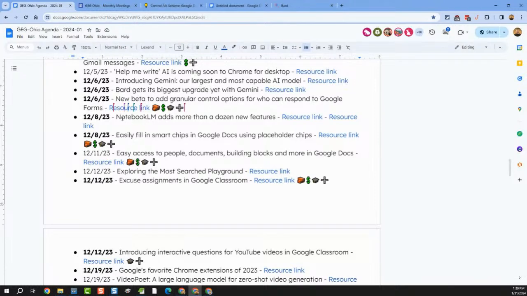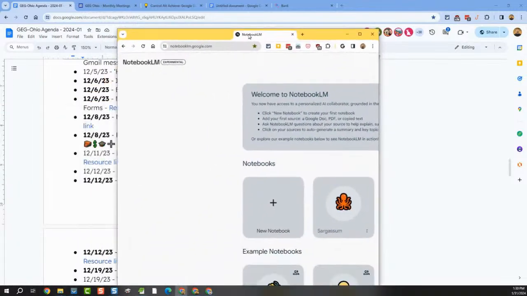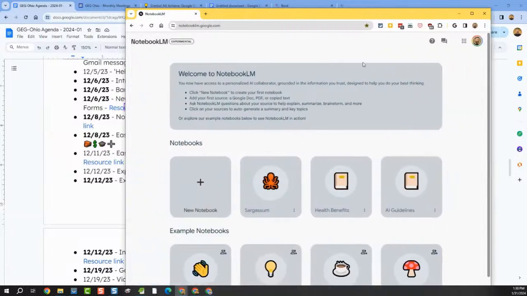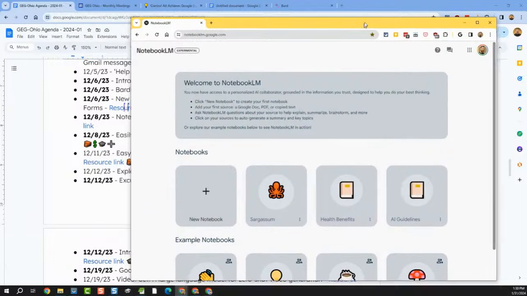All right, next up, NotebookLM has gotten some new features. If you're not familiar with NotebookLM, I know we've shared it before. I'll drag it over. I've got it on a different tab here. This is my personal account, and I do have access to NotebookLM on that. So I'll pull this over, and we can explore that here in a second.